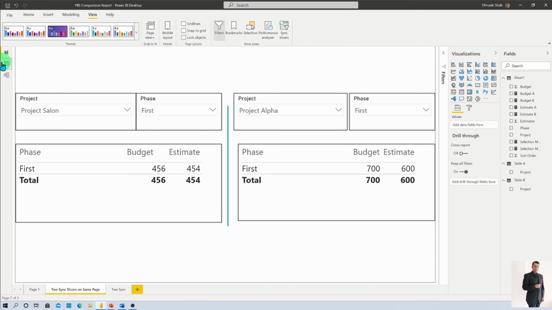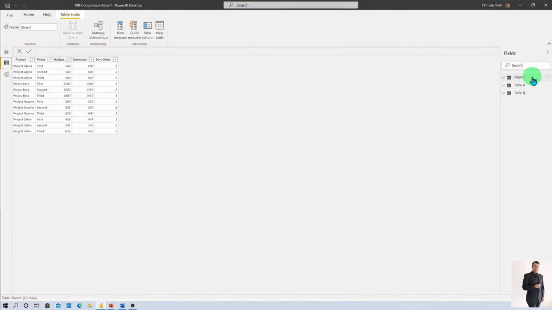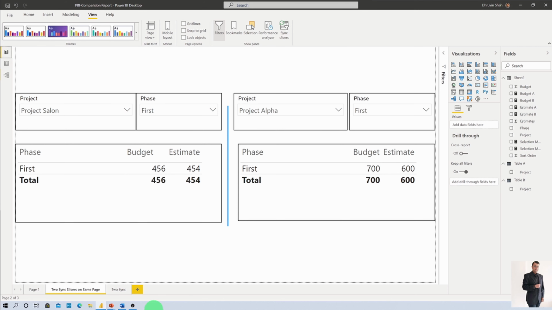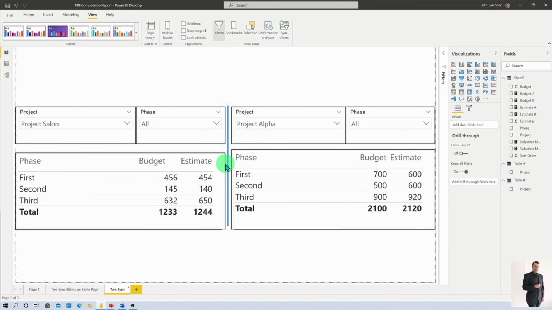But before that, let me show you the data structure. Here I have the data structure where I have project, phase, budget, estimate and sort order columns. Now I have created a separate page where I have prepared this comparison, and at this moment I have prepared two slicers with the phase. Here I took the slicer and dragged the phase column over here, and in a similar way over here I created the same phase slicer and dragged the same column.